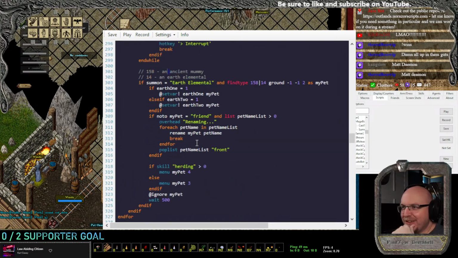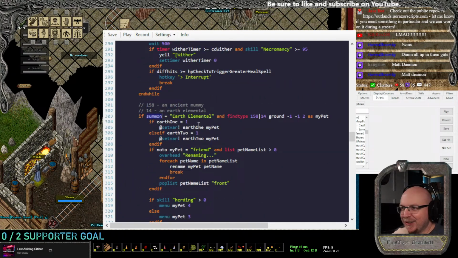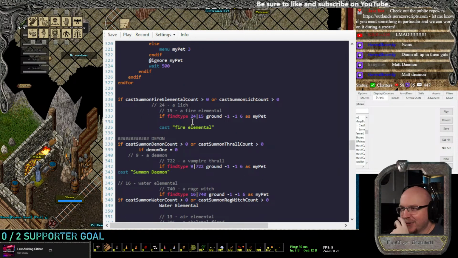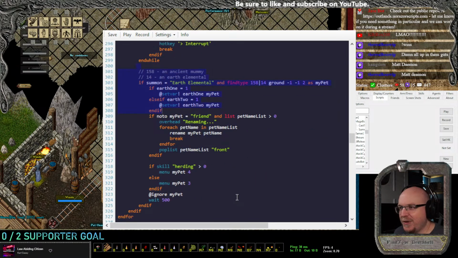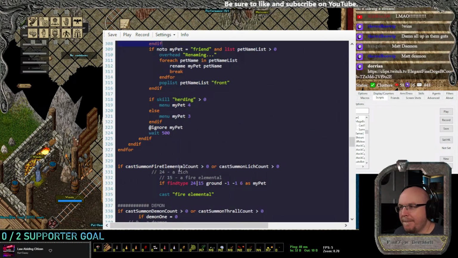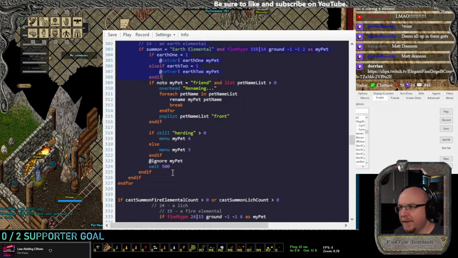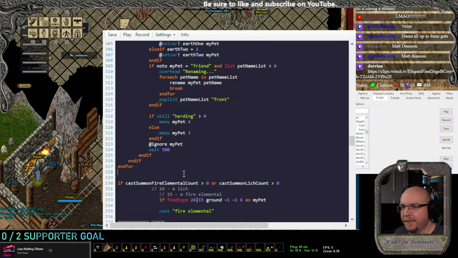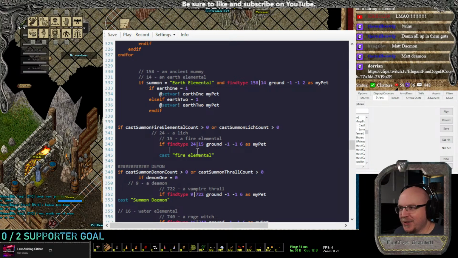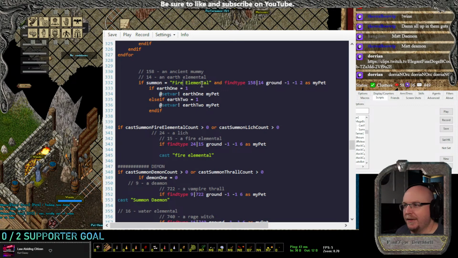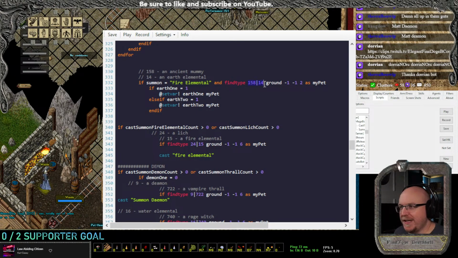So basically what I want to do is I want to set all this guy right here. So I want this code right here. And then we're just going to basically duplicate this code. So instead of earth elemental, it's fire elemental. And it's 2415.